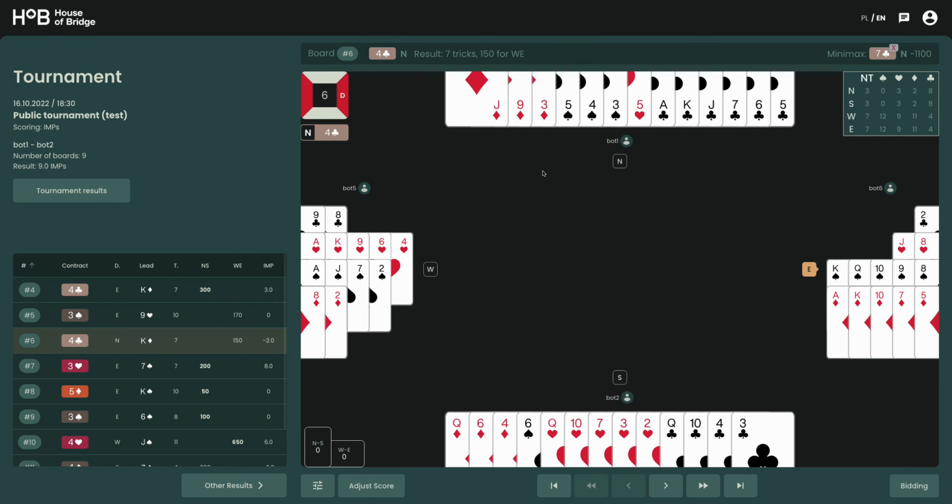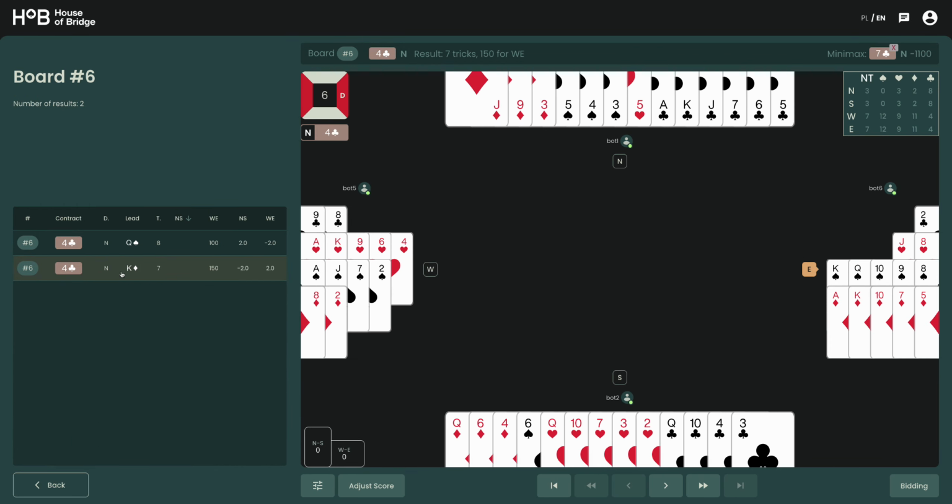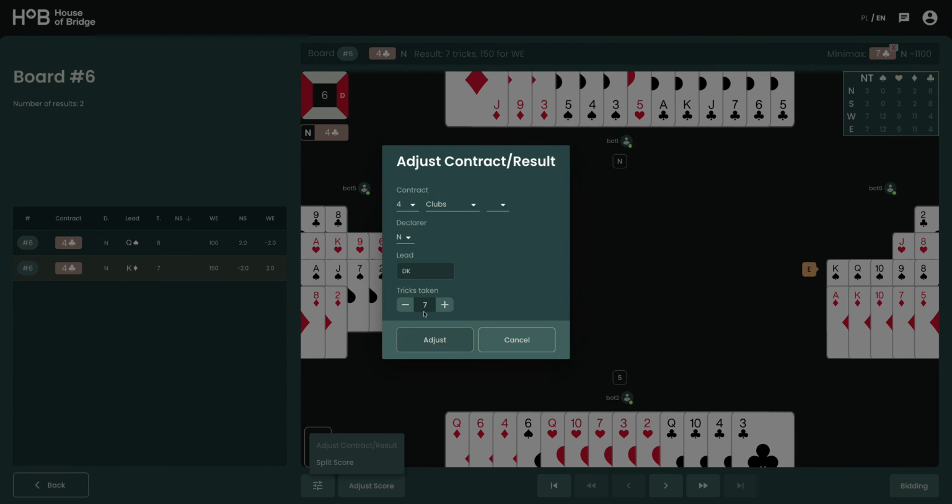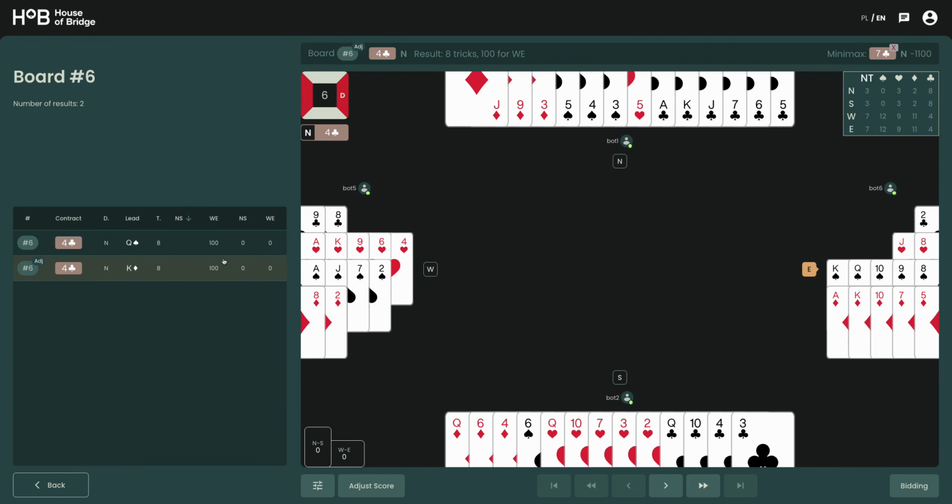Another tab is opened, and in board number 6, which is automatically selected, we can indeed see that the score is -3 and -2 imps. I can click other results just to focus on this board alone. Adjust score and change from 7 tricks to 8 tricks. Adjust and see that the results for all pairs actually change to 0 imps.